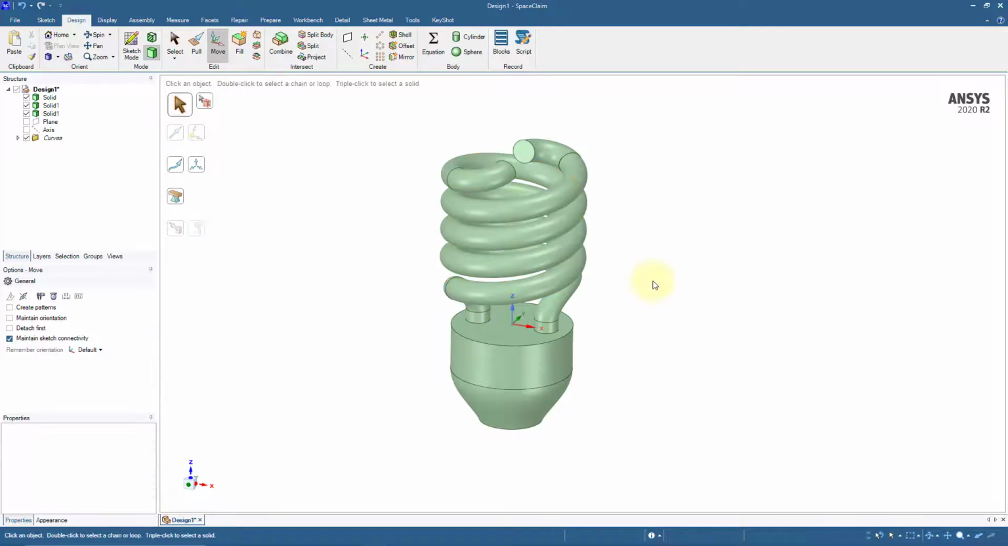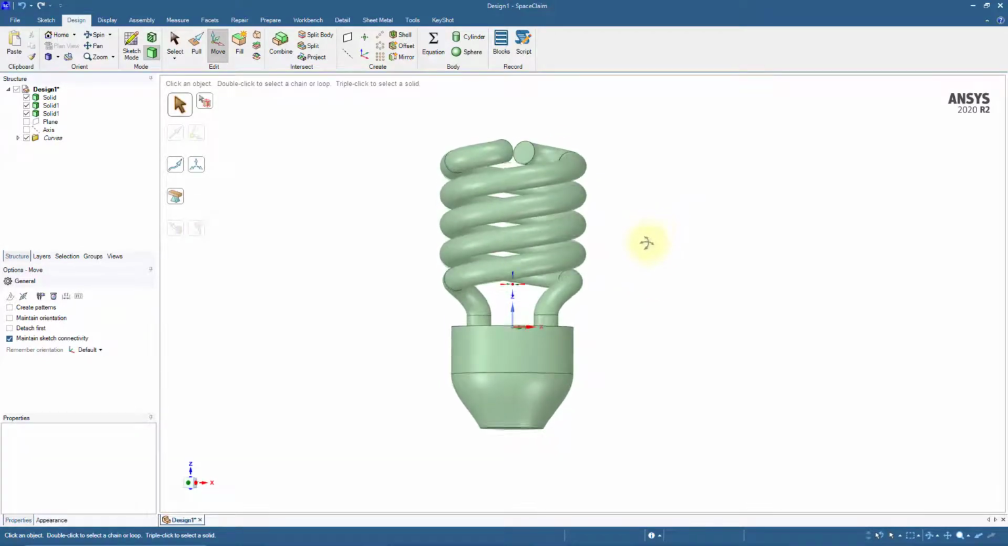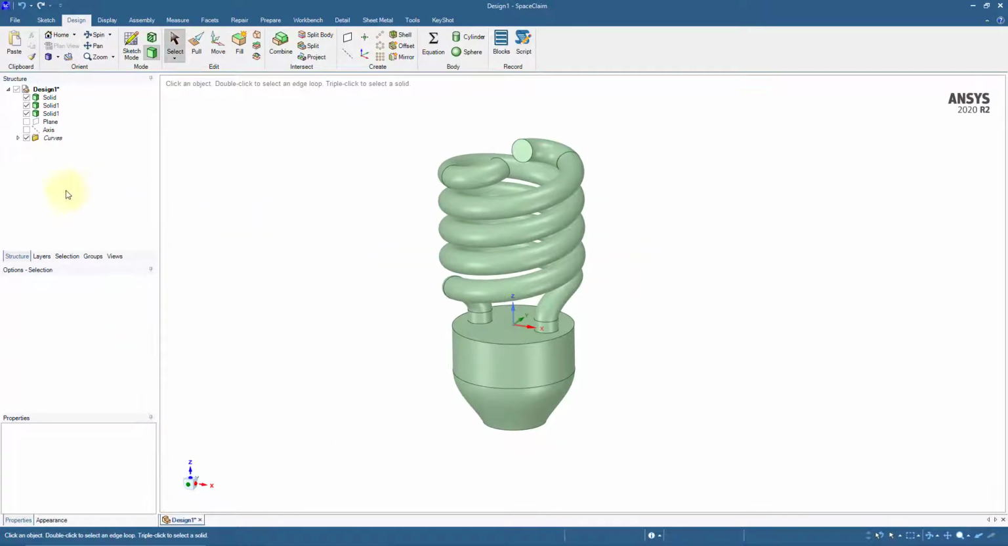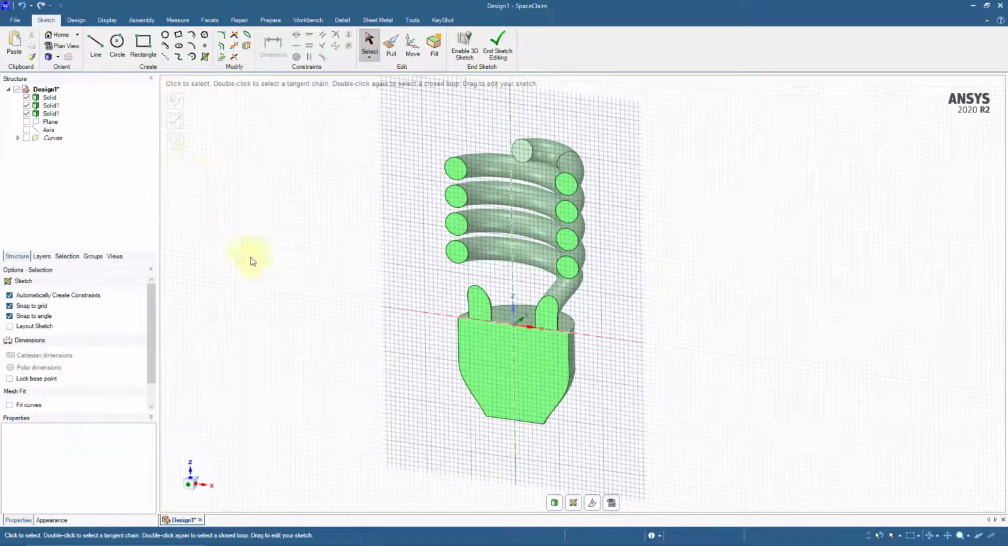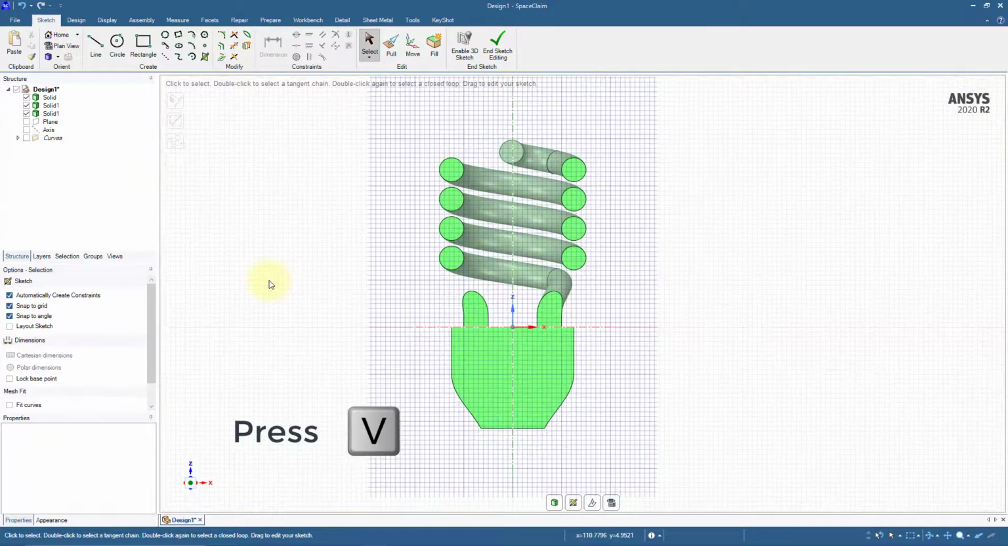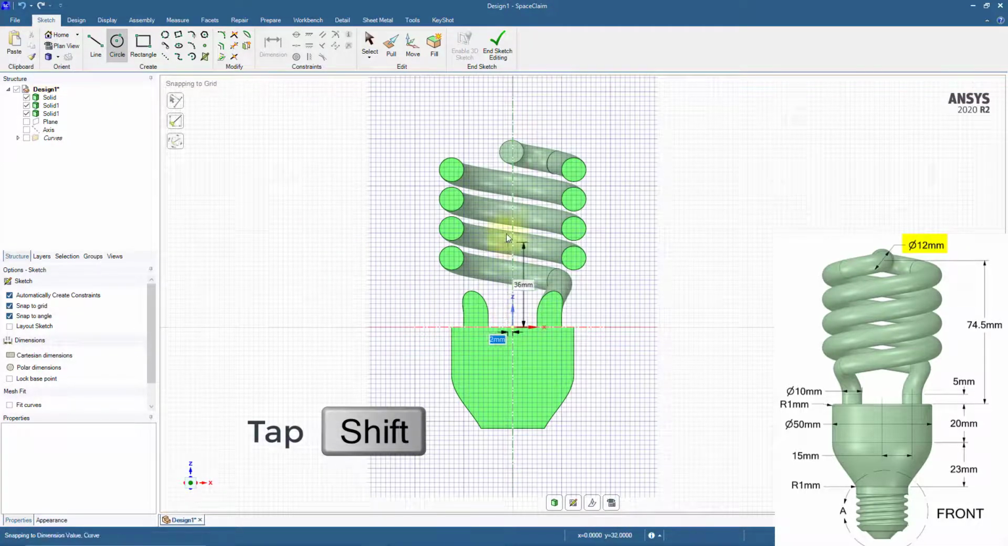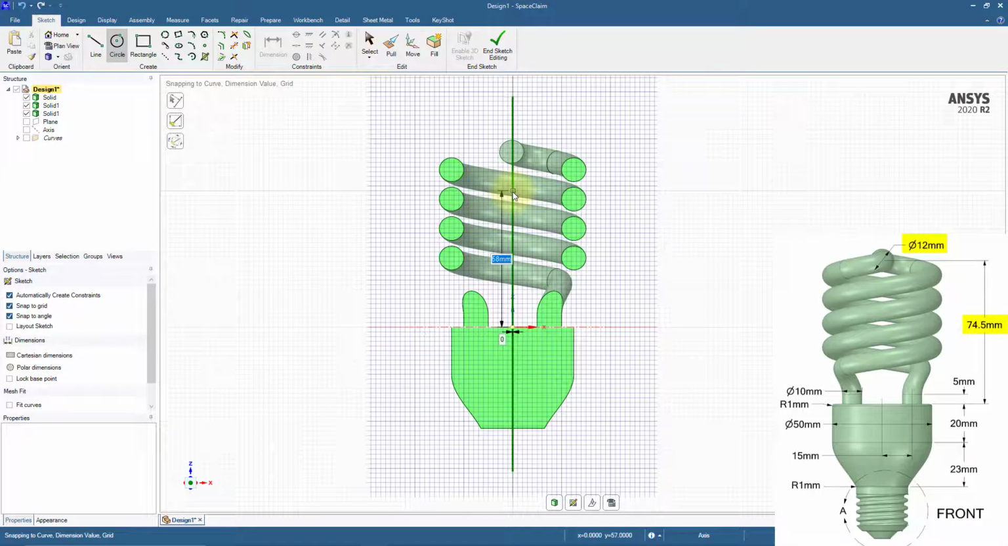We now have the two helical tubes of the bulb. The last step remaining is connecting the tubes at the top. Hide all curves from the structure tree. Select the Z and X axes and switch to sketch mode. Click the Circle tool and create a circle of diameter 12 mm at a vertical distance of 74.5 mm from the center.